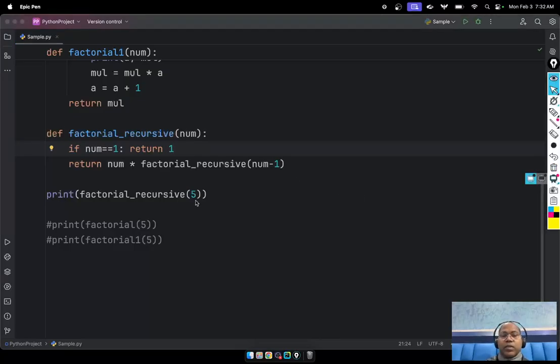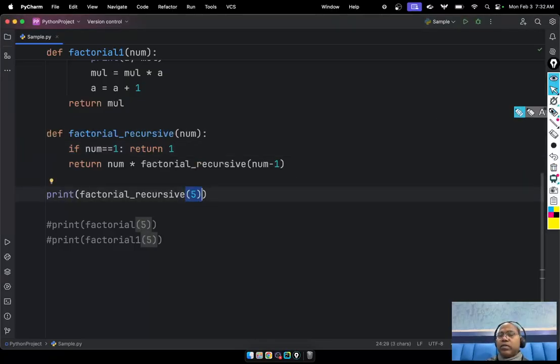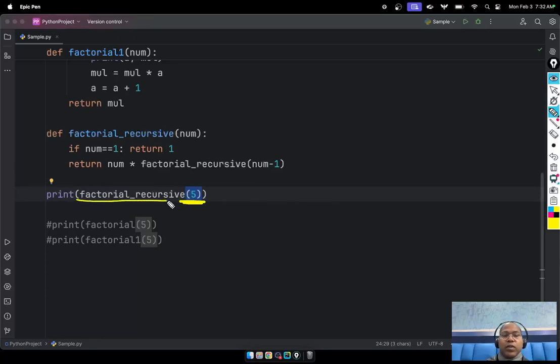Here you pass 5. Okay, this function is called the recursive function. That means this is the recursive function call with input 5. This function checks if n equals 1.